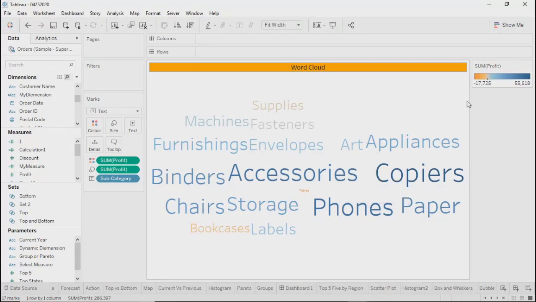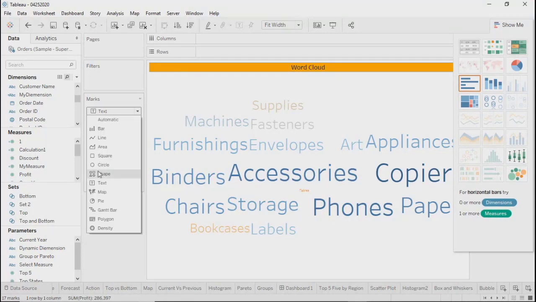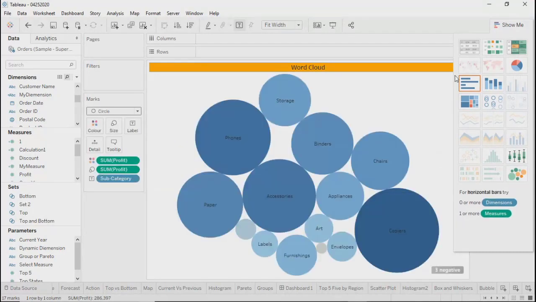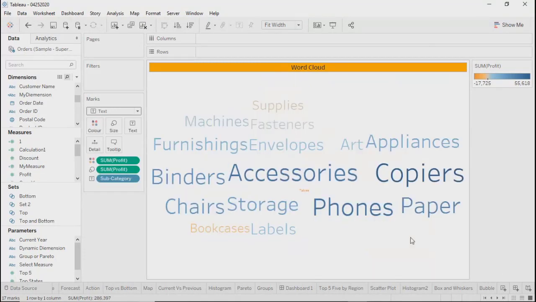Okay. So it's similar to your bubble chart, right? You can simply change the text to circles and it will get converted into a bubble chart. So both are kind of related. So you can show it like this.